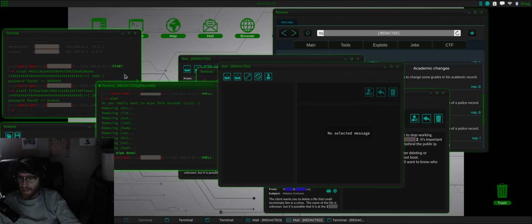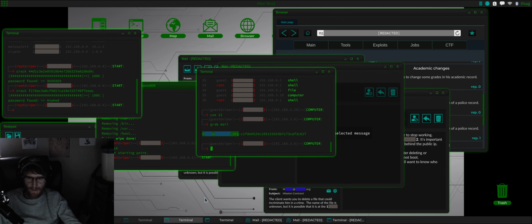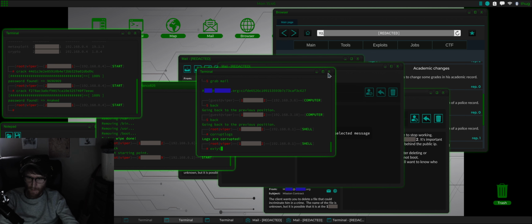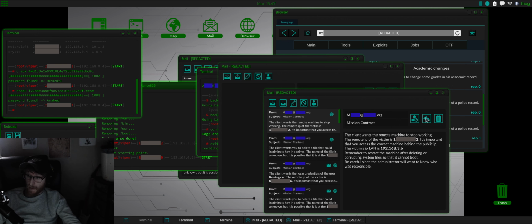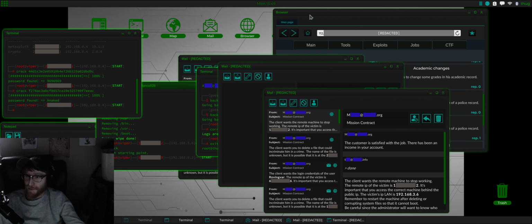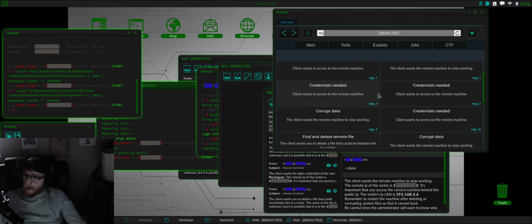This is actually significantly easier than I thought it would be. Okay. And logs are corrupted. And that's also computer. This is in a shell, so we're just gonna corrupt logs on our way out. Okay, that was easy peasy. You know what? That was almost too easy. Let's do one more. Let's do another rep too.